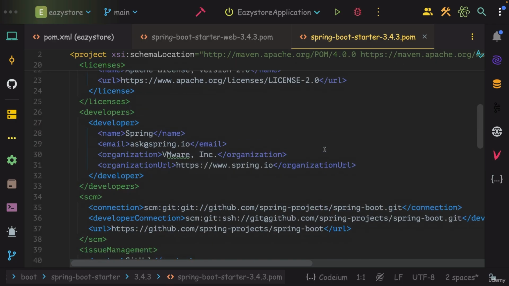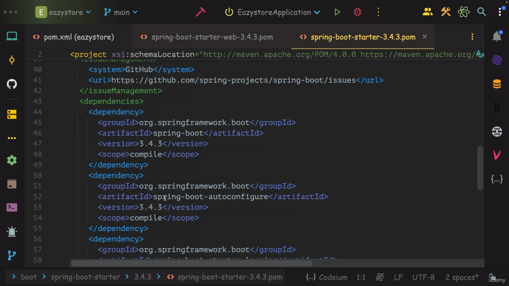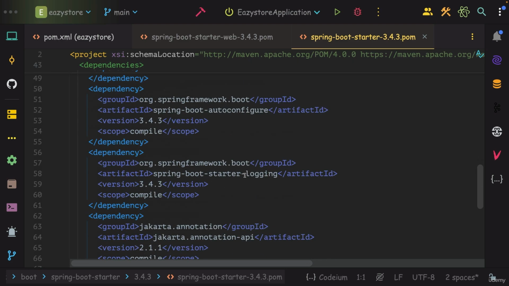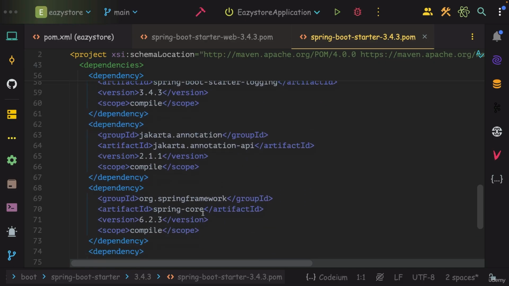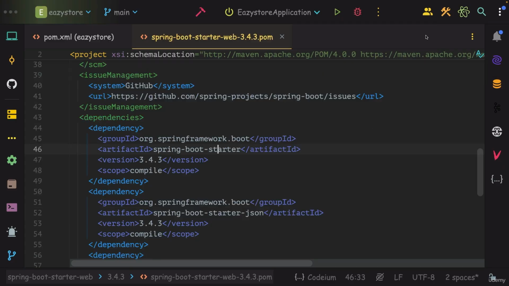In this pom.xml, the Maven dependencies are declared. For example, the dependency of Spring Boot with the version 3.4.3 and a dependency of Spring Boot Auto Configure. Similarly, there is a dependency to perform the logging of the application. There is another dependency to use Jakarta annotations. There is a dependency to download Spring Core related libraries. There is a dependency to use YAML inside our Spring Boot web application. Similarly, we can try to validate other dependencies as well.